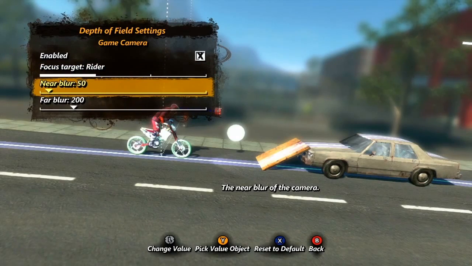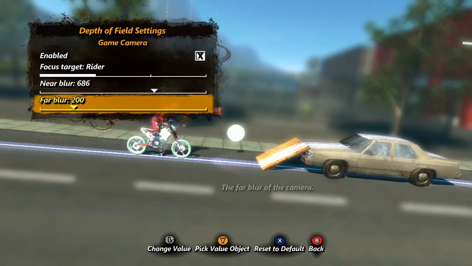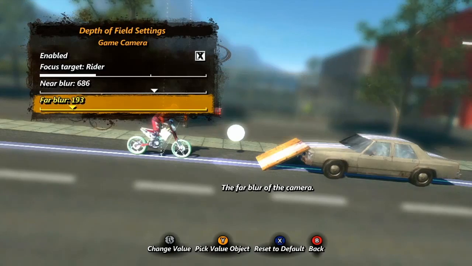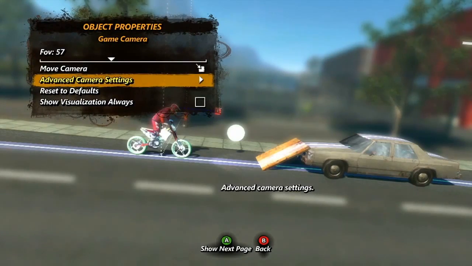Near blur determines where the blur starts between the focal point and the camera. Far determines where the blur starts past the focal point. Once we are done with advanced camera settings, we can back out to the game camera's properties menu. Here we have two more options.